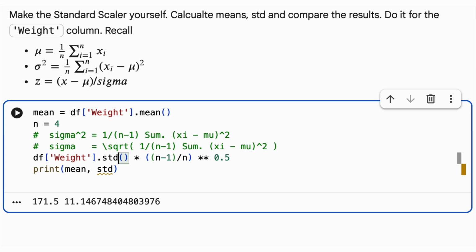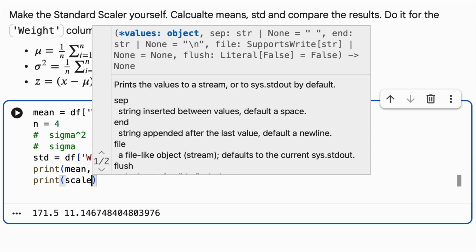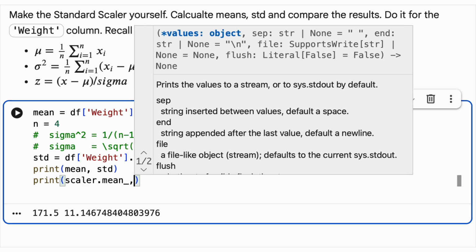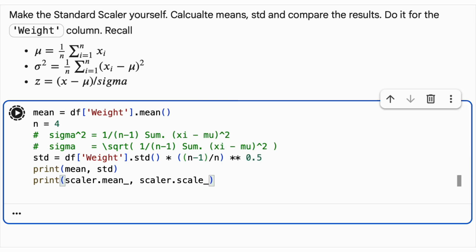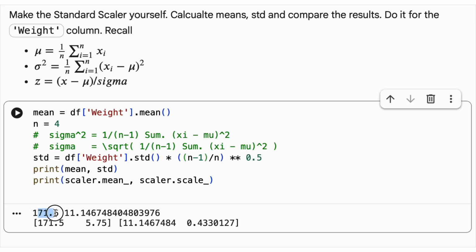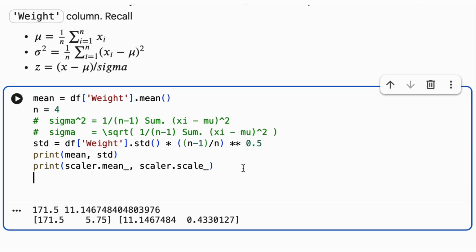Oh, it was probably bad. I have to write std equals. Mean and std, and I can compare it with what the scalar was doing. So print scalar.mean and scalar.scale. The mean was the same, and now the standard deviation, or the scale, is the same as well. Right. And now I can scale the column weight.